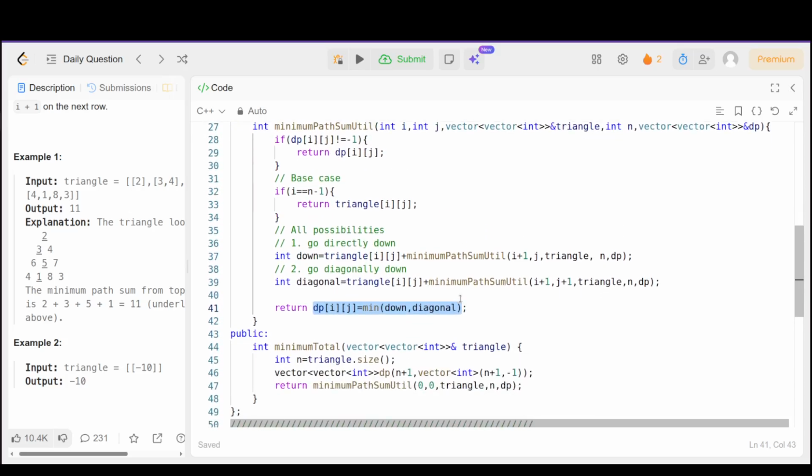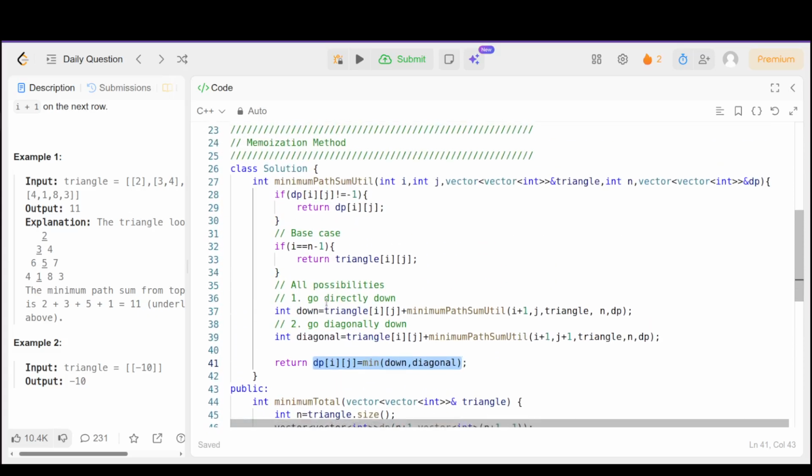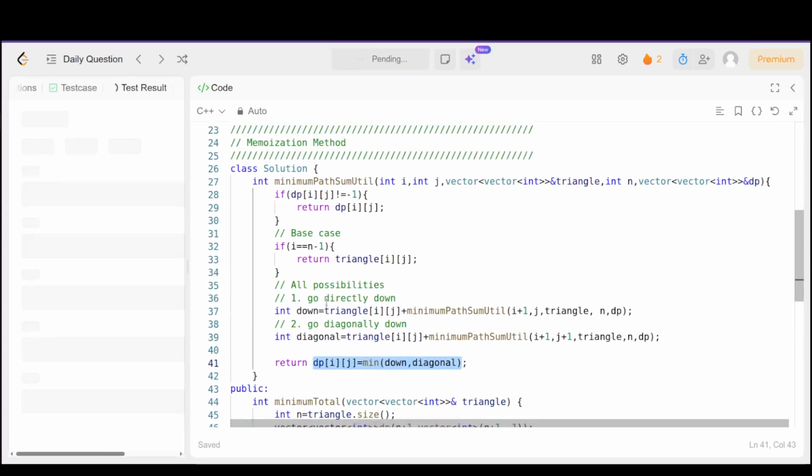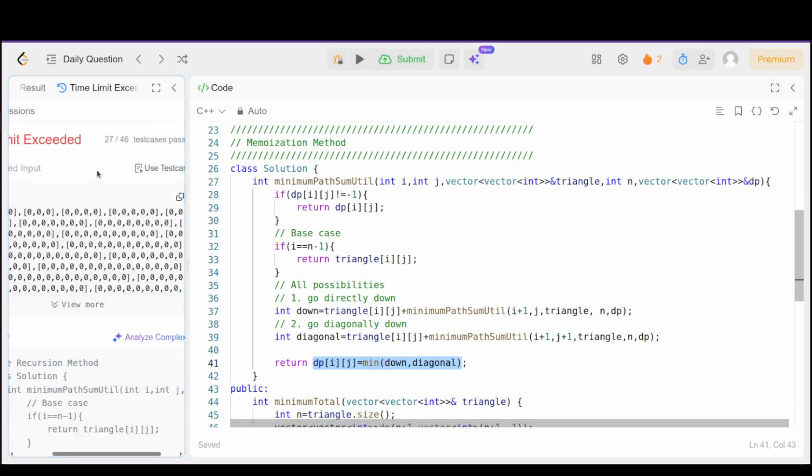So yeah, I think it's correct for the memoization approach. Let's try to submit for the sample test case. Yeah, it passed for the sample test case. Now let's try to submit it, whether it's accepted or not. I will show the other 2 approaches as well. Yeah, it's still time limit exceeded.